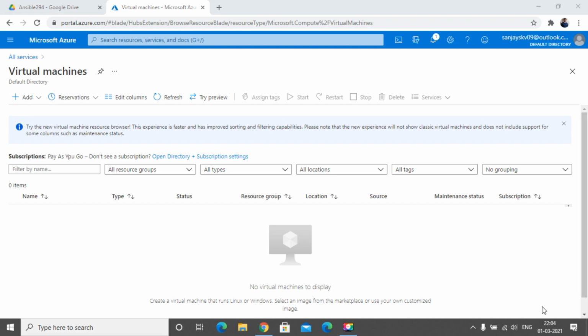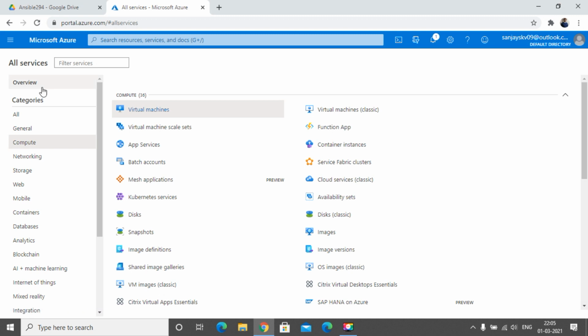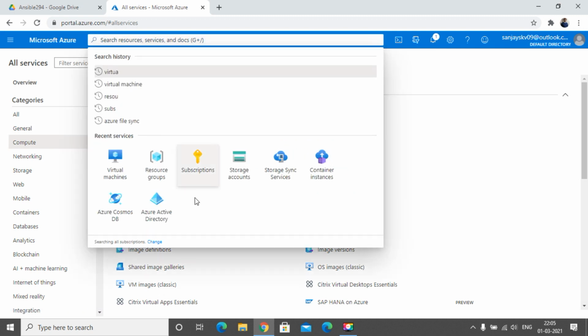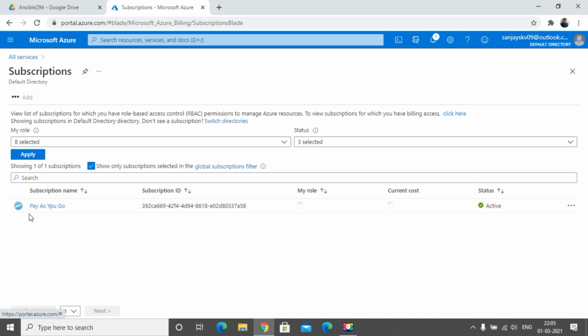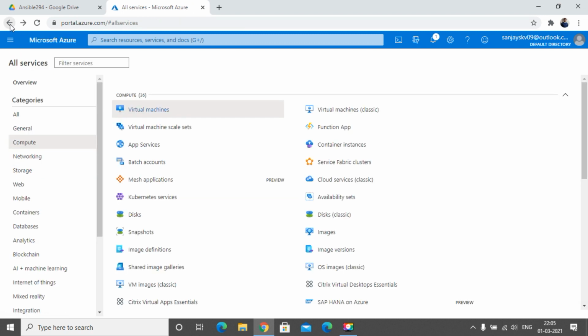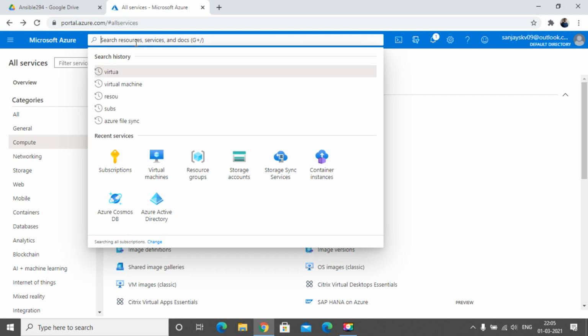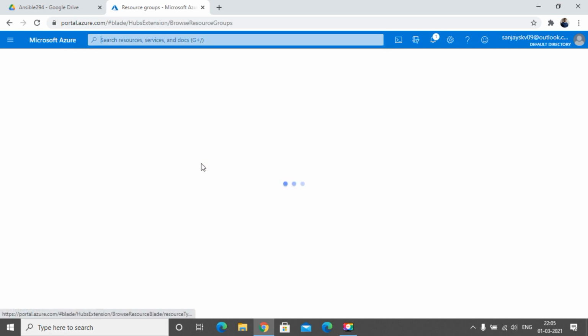But when you are going to launch a virtual machine in Azure cloud, you should remember a few points. First of all, you need a valid subscription in your account and you need a resource group. I will show you: in all services, search here for subscription. So I have a subscription. This is my pay as you go subscription. If you have a free tier account, then you have a free subscription, not a problem, it will work. And you need a resource group. You can create a resource group, not a problem. You can search for it, because the resource group service is free to use.